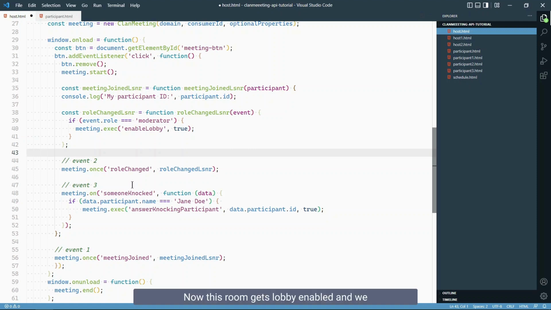Now this room gets lobby enabled, and we are adding a third event, which is whenever someone, it could be anyone, not this participant, whenever someone knocks on this room, they are trying to join this room, this particular function will be called. So in this function, we are checking if a participant's name is whitelisted. If it is, then we are directly going to allow them into the room. If not, then we leave it up to the host to decide whether they want to admit this participant into the room or not.